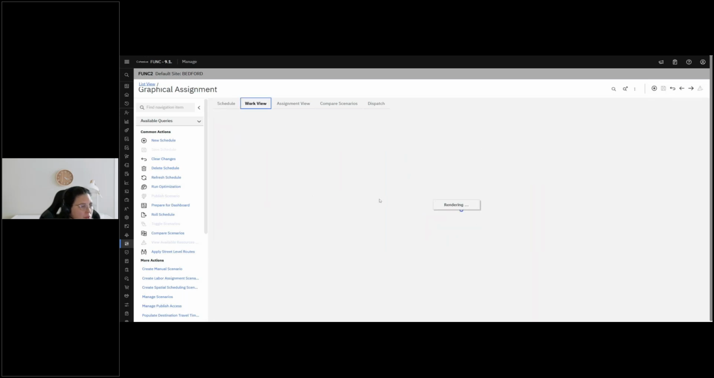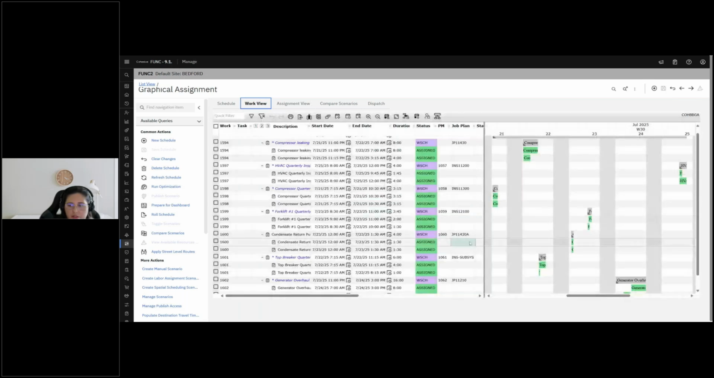Moving to my work view, this is very similar to the work list that you see in the scheduling application, as well as the Gantt chart. I can see all of the work orders that I have, as well as their broken out assignments and where they're placed on my calendar.